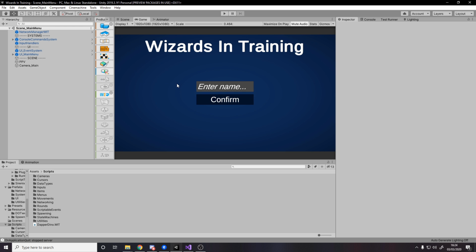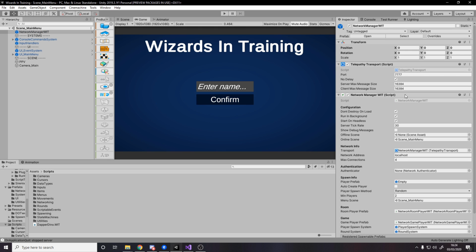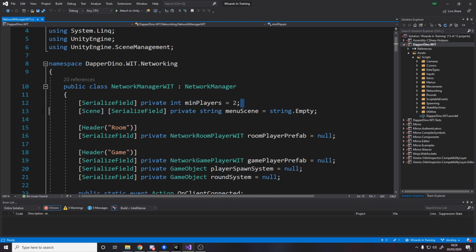So I guess the place to start is the menu. First of all, we've got the network manager, which does quite a bit of stuff. Let's start in there. This stores the minimum amount of players, because by default the network manager stores the max number of players, but I also need a min before the game can start. And then a reference to the menu scene.